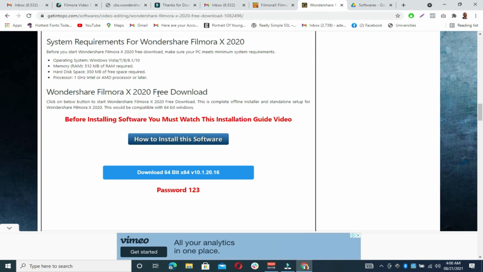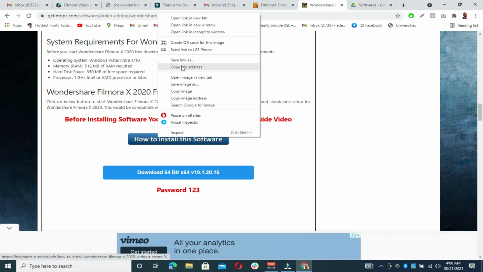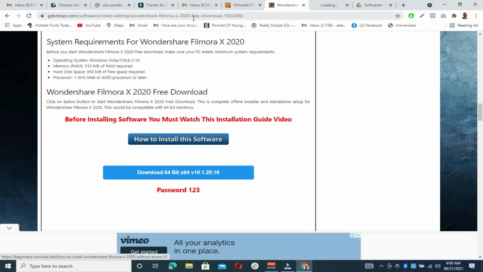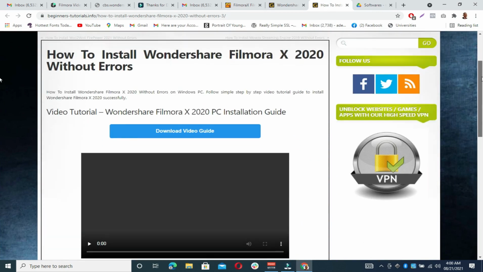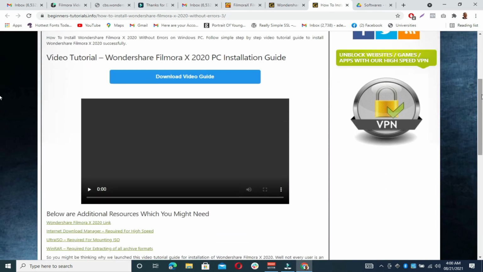The first thing you need to do is click to open the how to install button, or open it in another tab. Now the second step is to download the video.